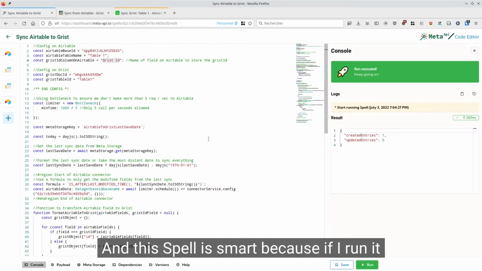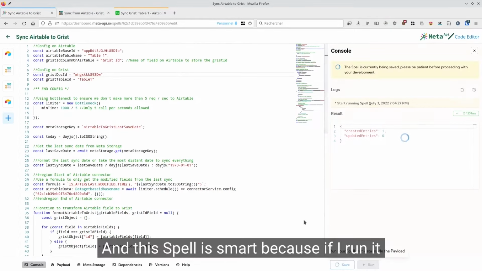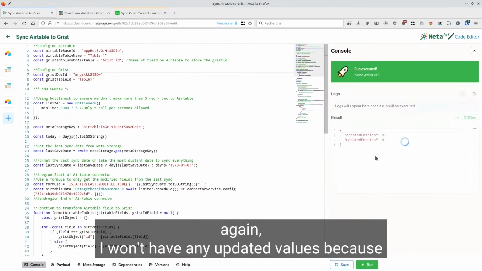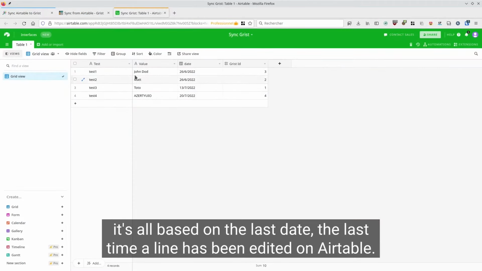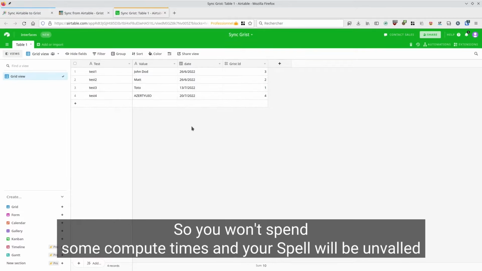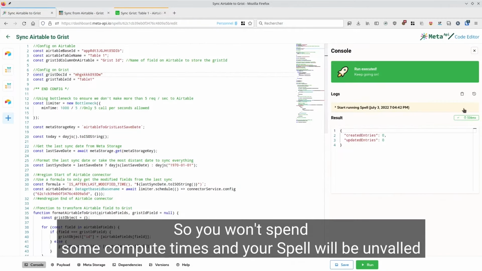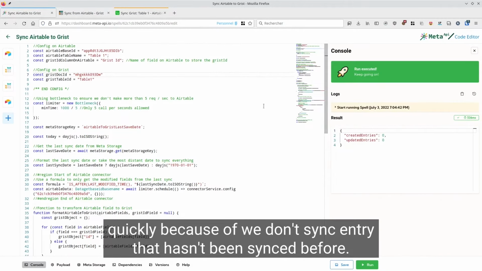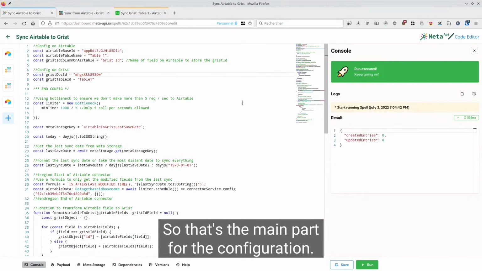And this spell is smart because if I run it again, I won't have any updated values because it's all based on the last time a line has been edited on Airtable. So you won't spend compute time and your spell will be executed quickly because we don't sync entries that haven't changed since the last sync. So that's the main part for the configuration.